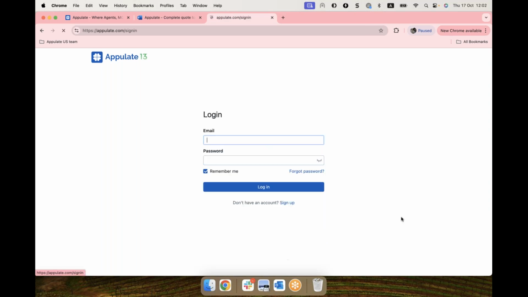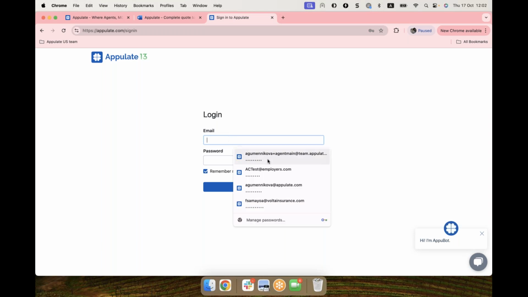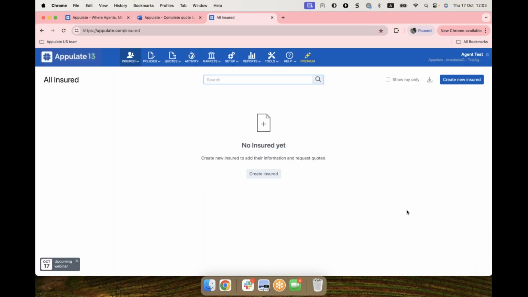I'm going to go back and proceed with my test credentials. I'm going to use my test account, and then I click login. Another useful button for you is forgot password. You can use it if you don't remember your password, and then our support team will be happy to reset it for you. So I click login and then I get redirected to our main landing page.